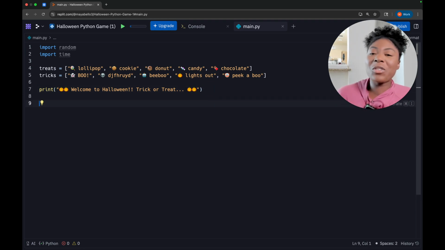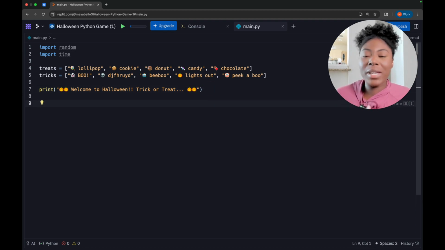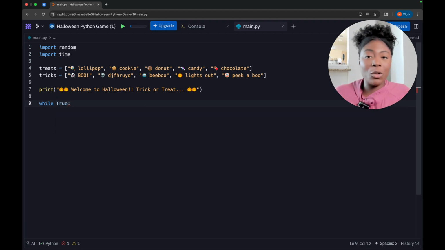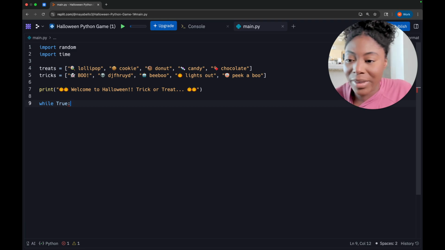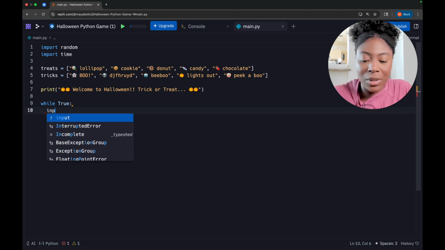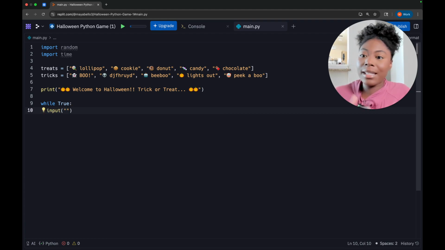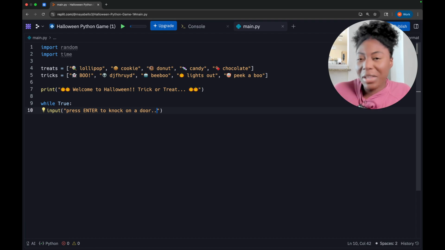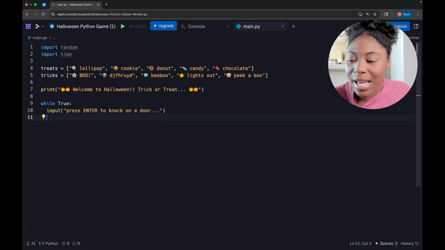Okay, so now let's create our game loop. By game loop I mean users can knock on as many doors as they like. And when I say users, I mean users and players interchangeably. So let's have while True, because we just want this to keep looping as much as the player wants to play. We can get input from the user. We can use input, and tell the player, press enter to knock on a door. This is like simulating knocking on a door in our game. And then after they knock, there's going to be the pause. That's why we imported time.